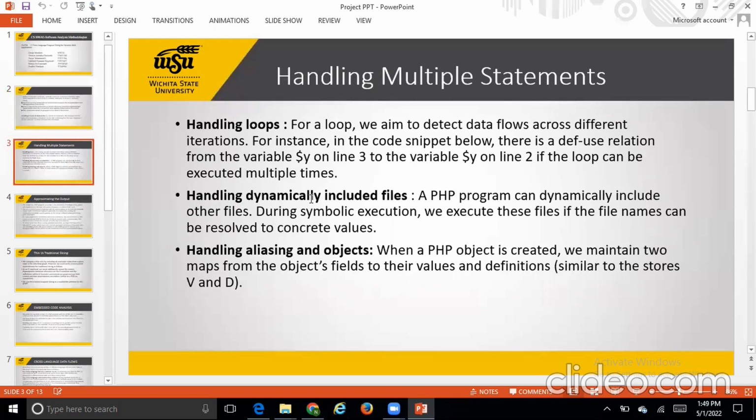In a loop, we repeat the code until the limit value. For a loop, first we have to detect the data flows across different iterations. To detect such data flows, we execute the body of a loop twice by modeling the loop as two nested if statements and applying the rule for if. So we execute the body of the loop repeatedly 2 times, as two nested if statements, and we apply the rule which we applied for the if statement.